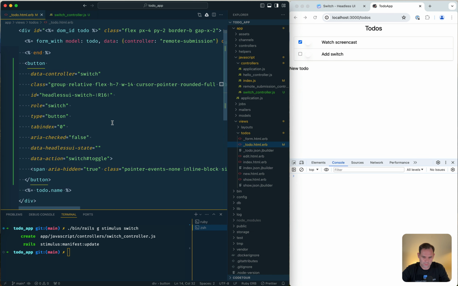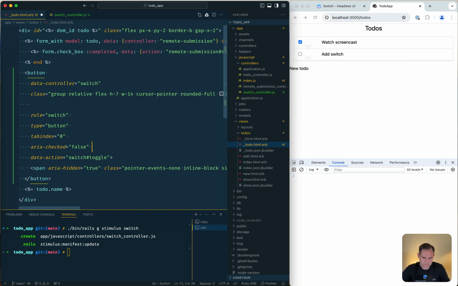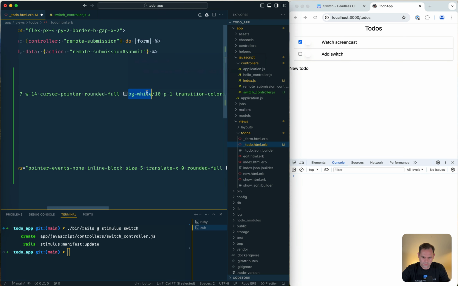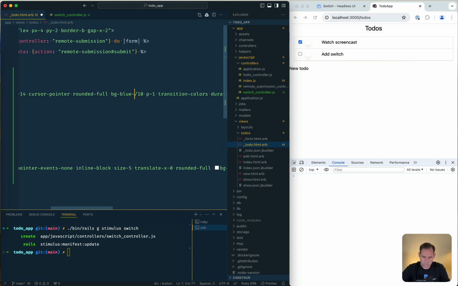Let's go ahead and change the background, and we can get rid of a couple things. So we don't need the ID here. It is a switch, button, tab index. Don't need this headless UI state. What we do is make this a nice blue. So now it shows up.